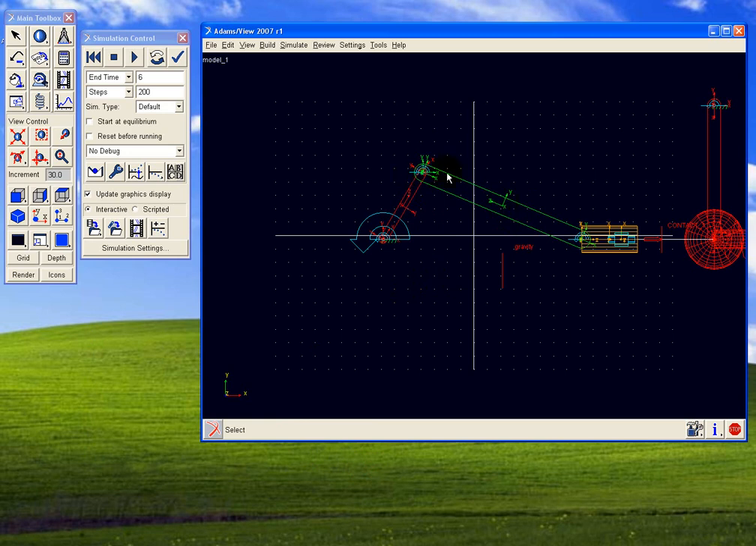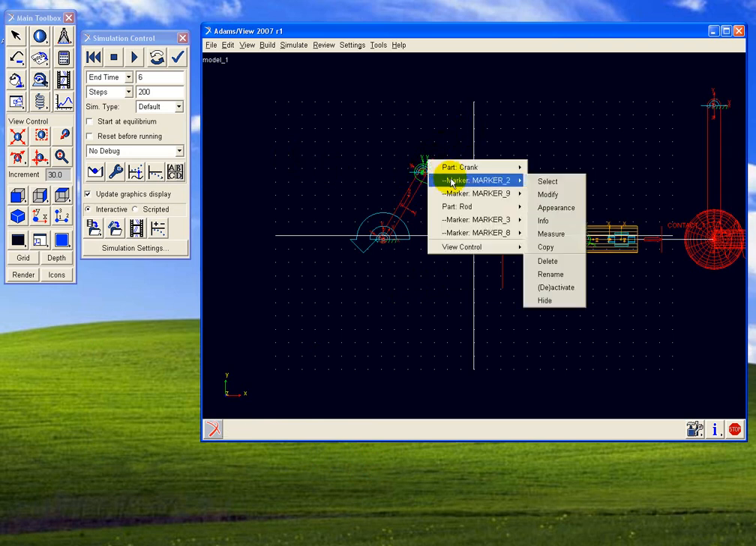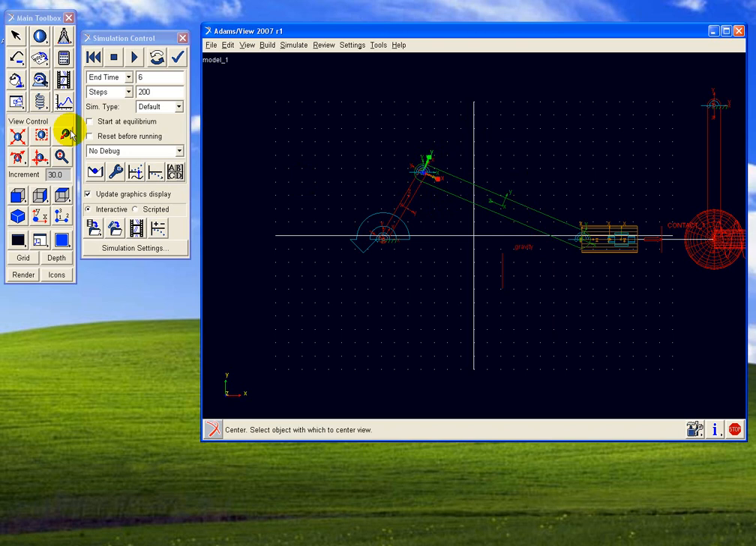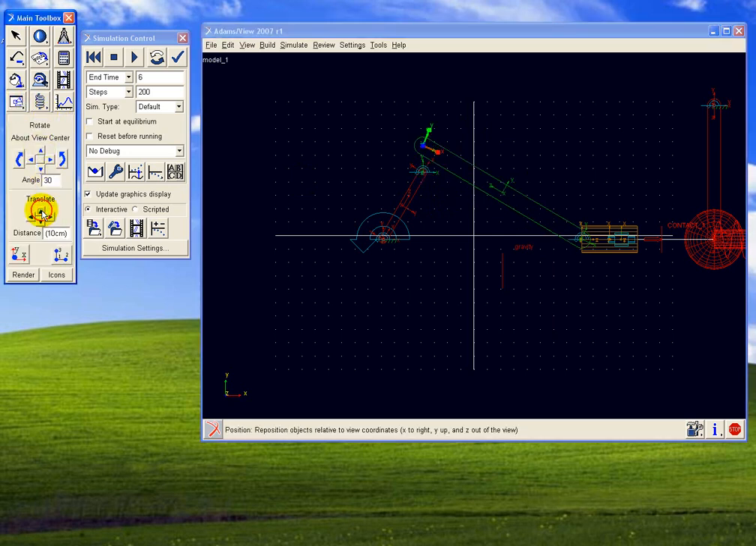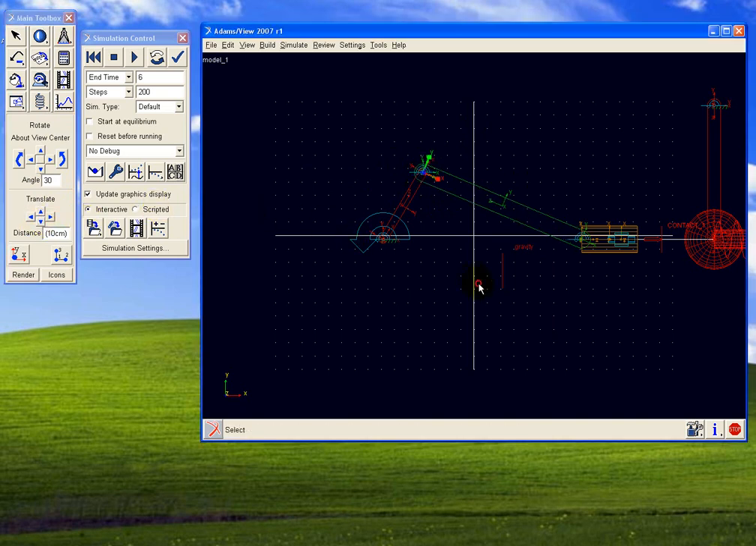If I would then move an object, for instance this link, or let's say I would move one marker, being the marker of that link, what happens then is that you only see that link move. You will not see the rest of the objects move here. For that we will need something else, which is actually called parameterization in ADAMS.